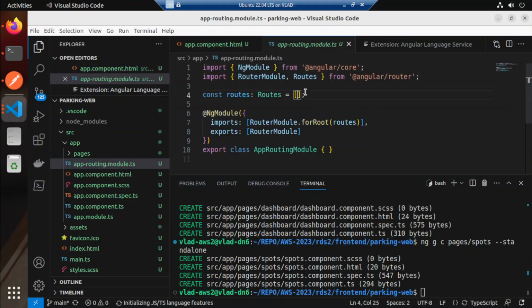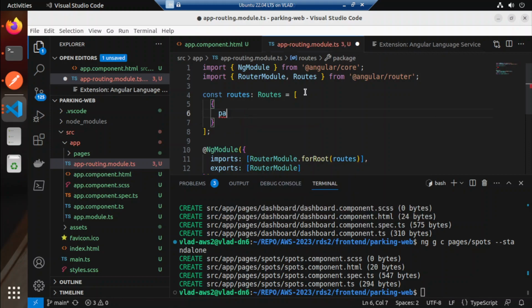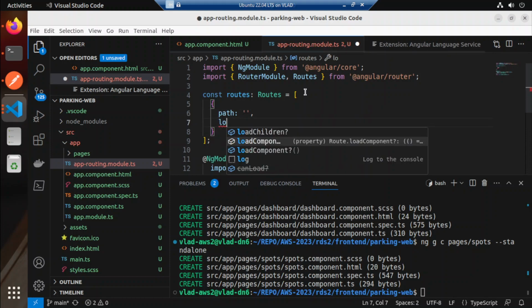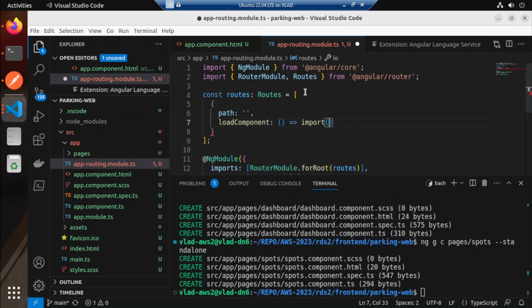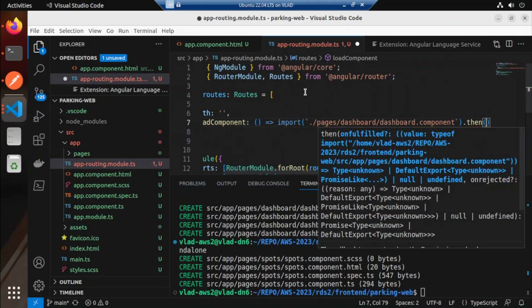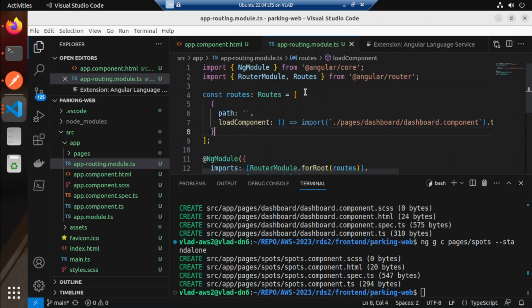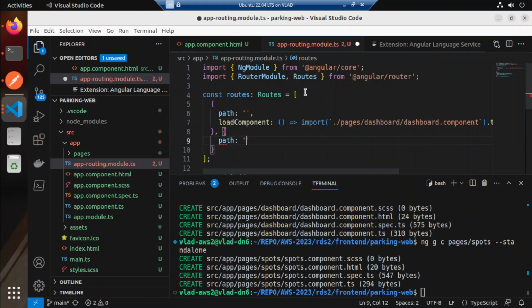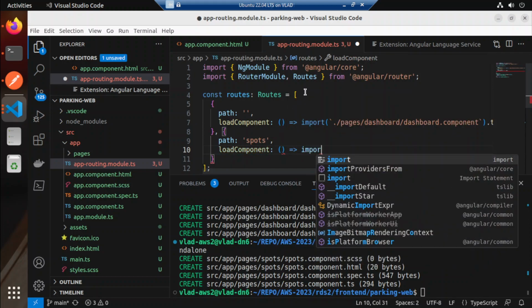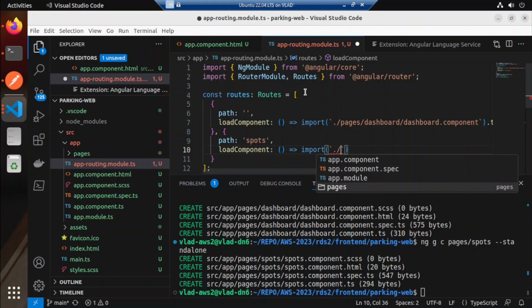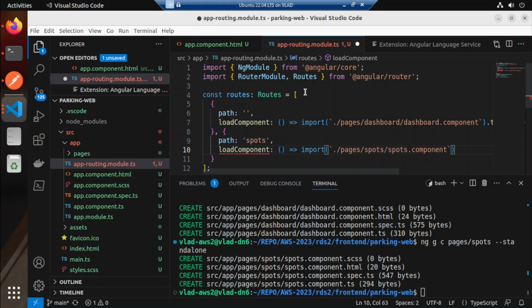So go to our route here. Path is this one. Then load component, pages, dashboard component. Then under the dashboard component, path is spots, then load component, pages, spots component.